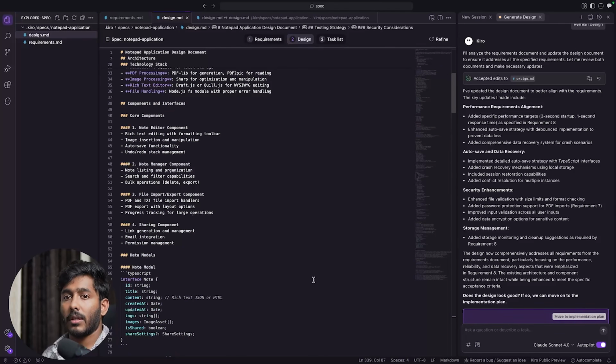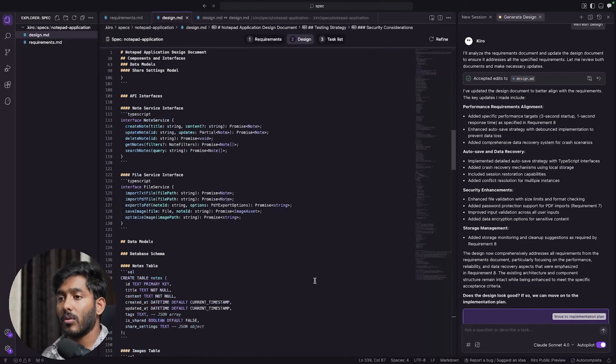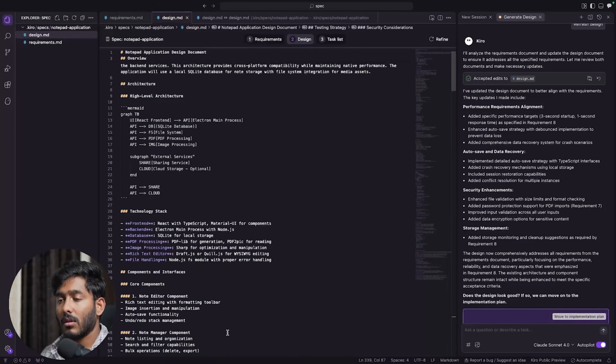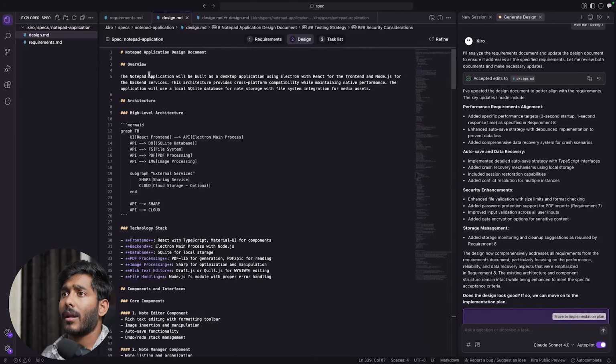Now the design phase is done, so it has created the design overview. So let's read. Overview: the notepad application will be built as a desktop application using Electron with React for the frontend and Node.js for backend services. This architecture provides cross-platform compatibility while maintaining native performance, and the application will use a local SQLite-like database for the note storage and file system integration for media assets. So this is going to create a desktop application. I was expecting it to create some React app or something.